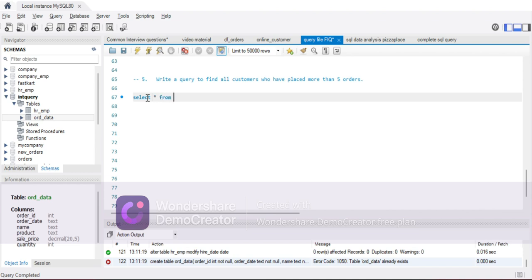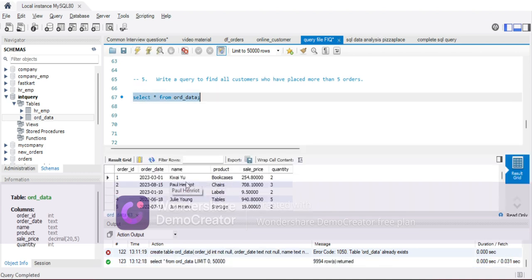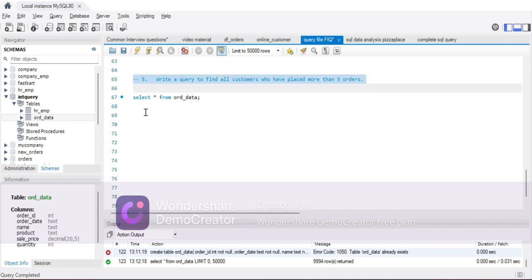So select star from order_data. Let's see what are the columns that we have in the order data set. So there are 6 columns, and it contains more than 9,900 records, and we just have to find out right now all those customers who have placed more than 5 orders.